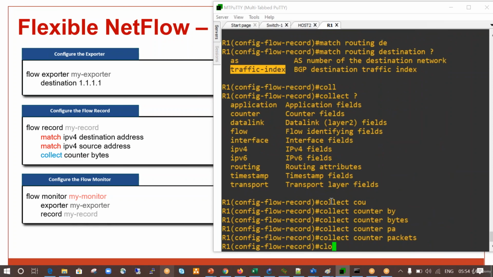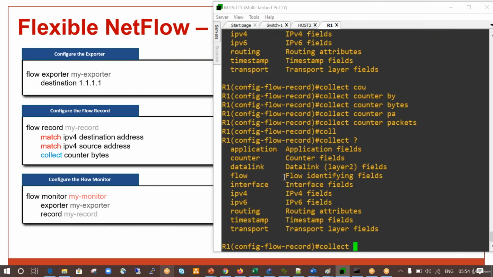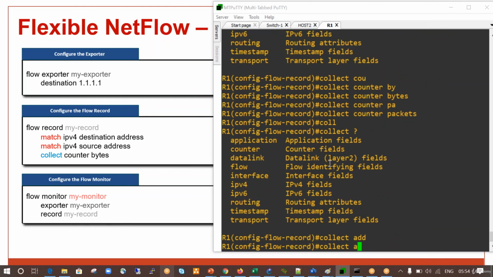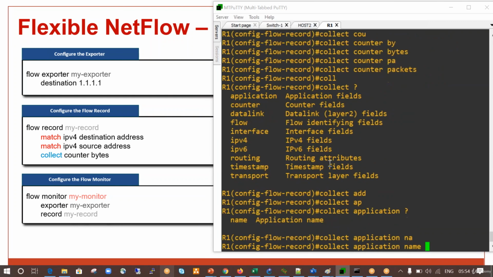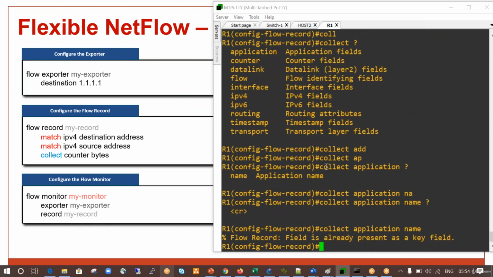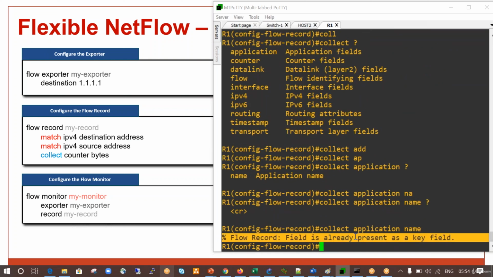Again, you can see with the collect option, we can go and collect the application and then the name. Now flow record field is already present. So already we have given this field in the key. So it's not required to give in the non-key as that we have already defined in the key.